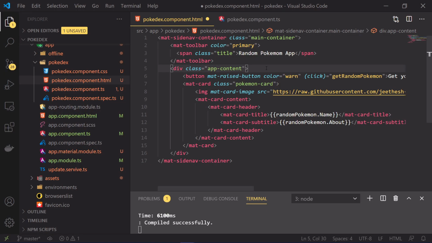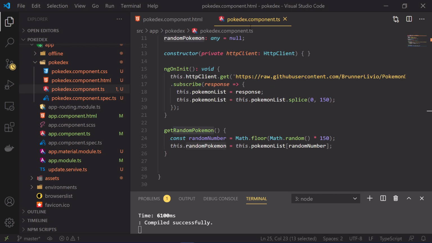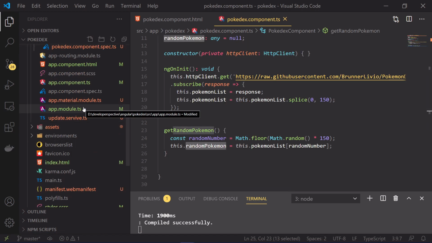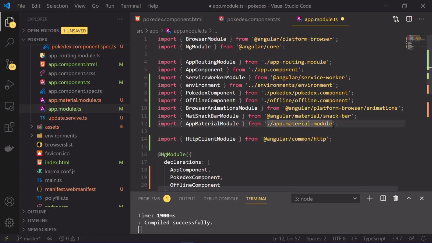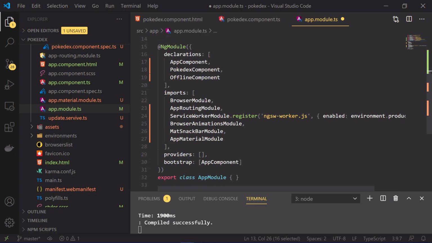And I'll also have one more condition here so that I do not get an error. The if condition will be on the random Pokemon: if it is not null, only then this should be shown. So let's give it a try and see if this works or not. We haven't included the HTTP client in the app module, so that's the reason it was failing. So let's add that module as well, the HTTP client module.